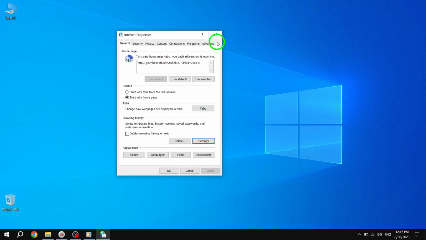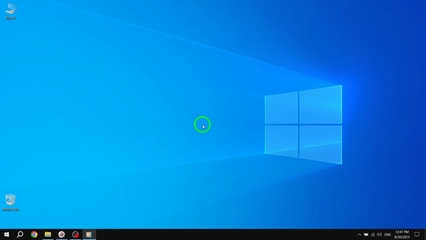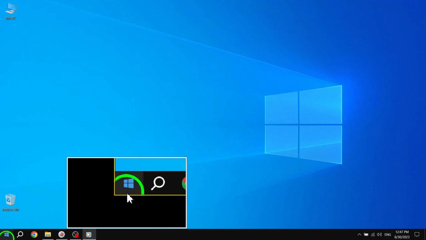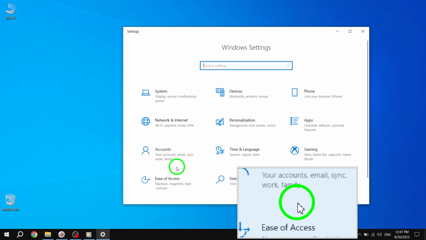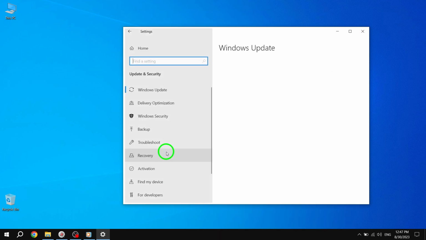If the first solution didn't work, don't worry. We have another solution for you. You can try running an antivirus scan. Open Start on Windows 10 and search for Windows Security. Click the top result to open the app.